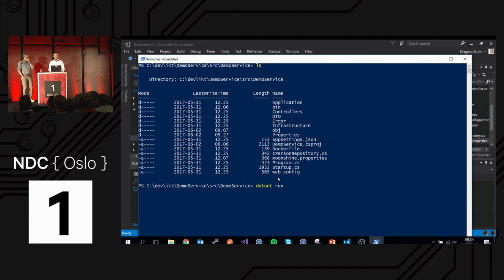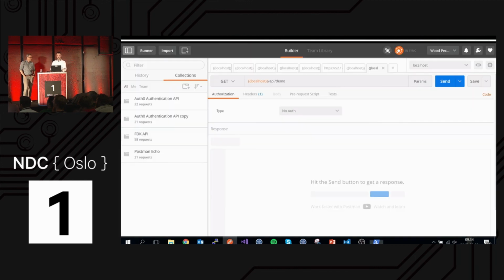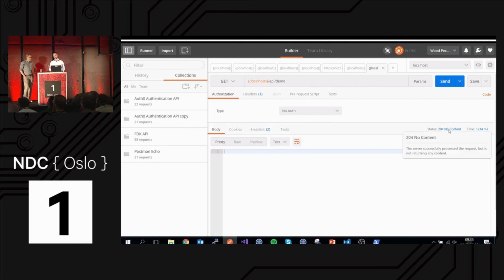So now we can run our demo service. And in .NET Core, you just say dotnet run. And the application is started. We can go into Postman, and we can just test that our API actually works. So we go to the localhost API demo. We can get it, send the request, and we see that we get no content. Well, obviously, we don't have any data persisted in the table storage yet, so that's the expected reply.